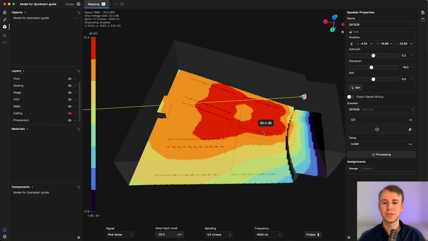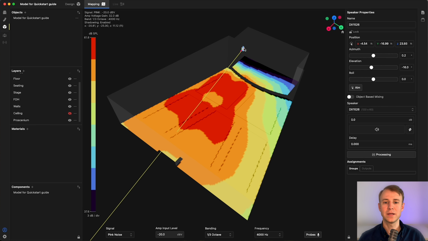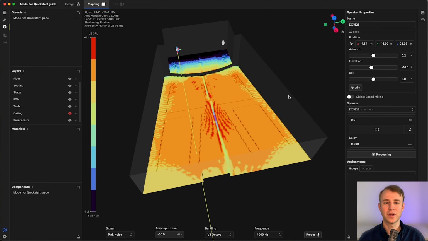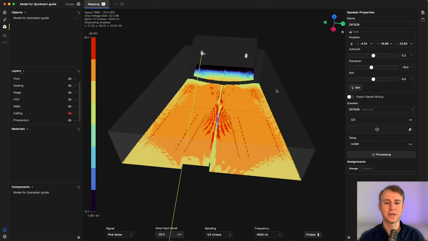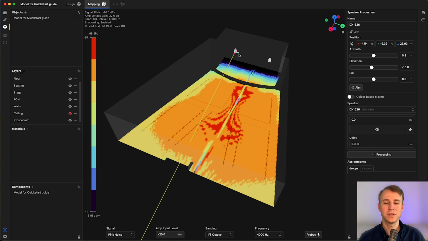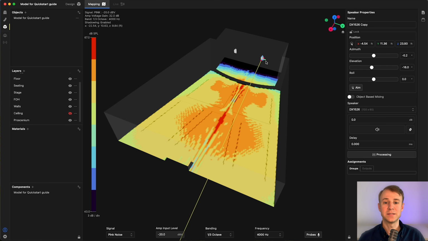Another cool function is that I'm going to right-click on my speaker and duplicate on the Y coordinates. This will duplicate that speaker and all of its positioning on the other side of the room. Another thing that you'll notice is as I adjust the positioning of the speakers and let go of them, the mapping updates in real time.